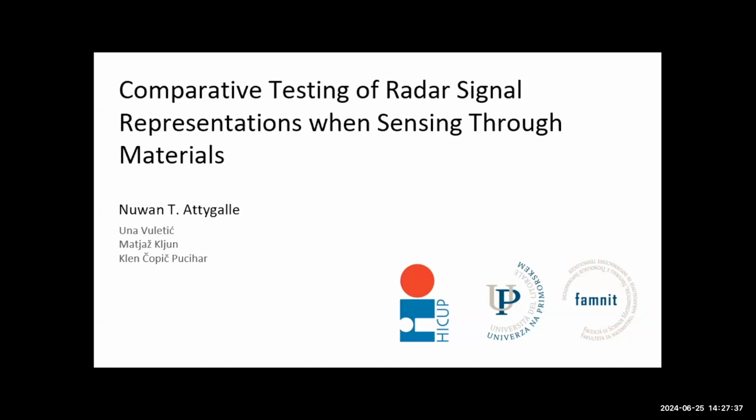So today I am presenting comparative testing of radar signal presentations when sensing through materials. Okay, now how do I go from here to there?